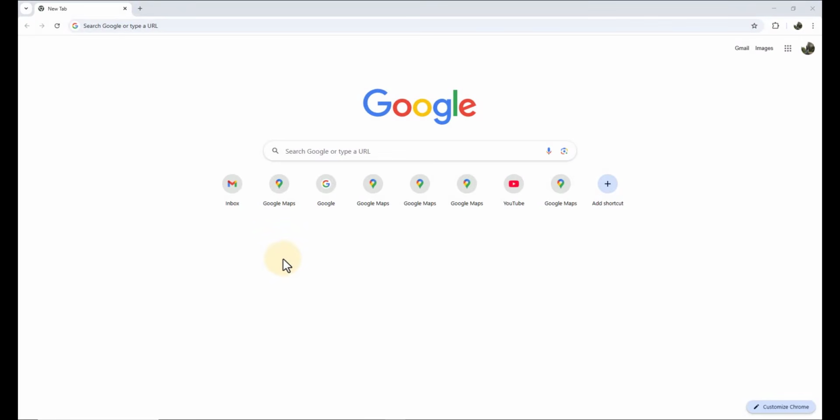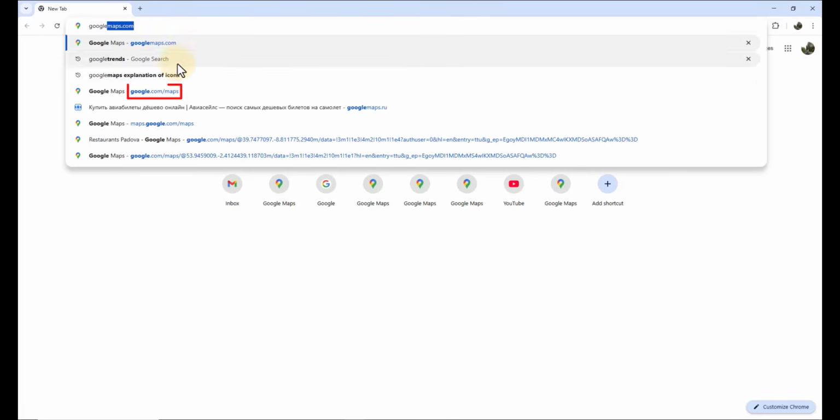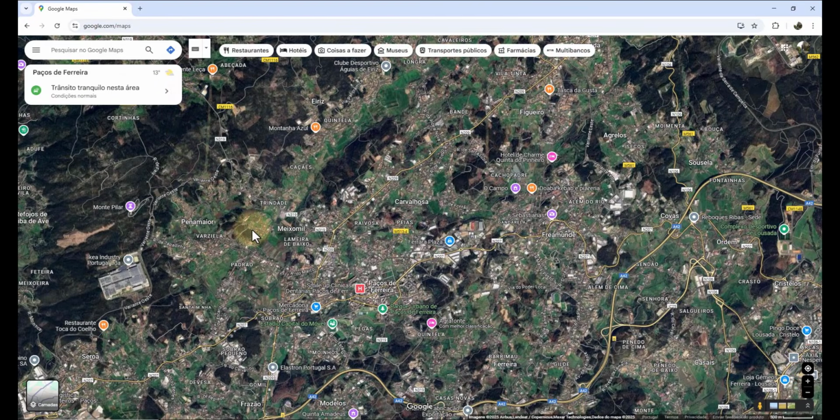To open the Google Maps application in a computer, go to your browser search bar and type Google Maps, or more directly, google.com/maps. Okay, once the map opens, you'll usually see the area around your current location by default. Sometimes it might show a specific region or your city, while other times you may see the entire country where you are at the moment.